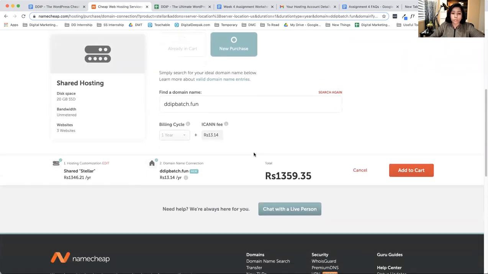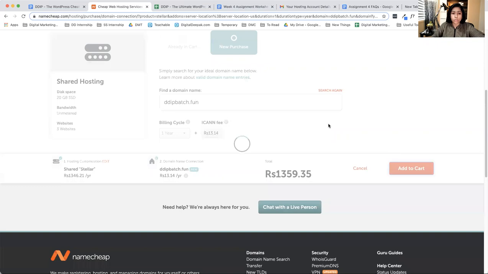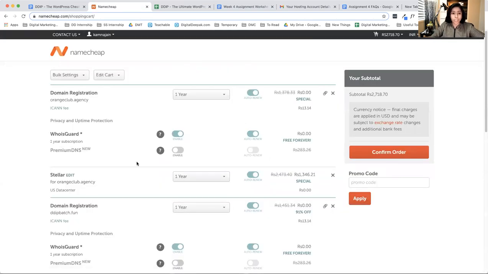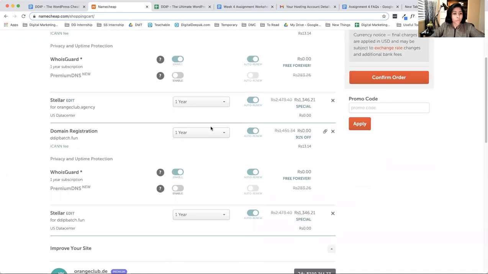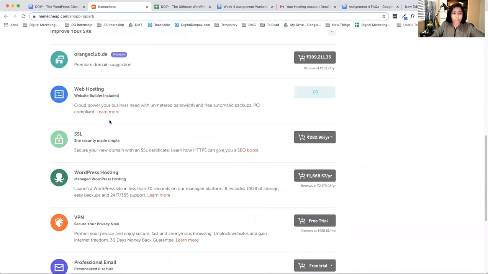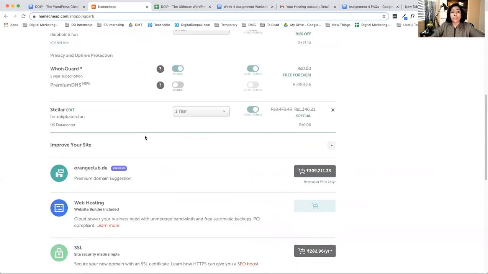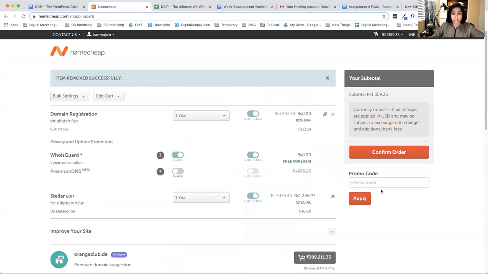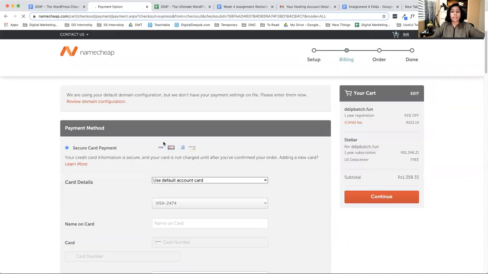Then ideally what you have to do is go ahead and make the normal purchase as you do and enter all the details. They give you a Whois guard. That's good. I don't recommend that you buy an SSL certificate, because for the first year, Namecheap already gives it to you for free. This is just something I had added earlier. Once you have checked everything here, that yes, this is your hosting, this is the Whois guard, which comes with your domain, and this is your domain, you can click on confirm order and go ahead, make the payment, and everything will be there in your account.